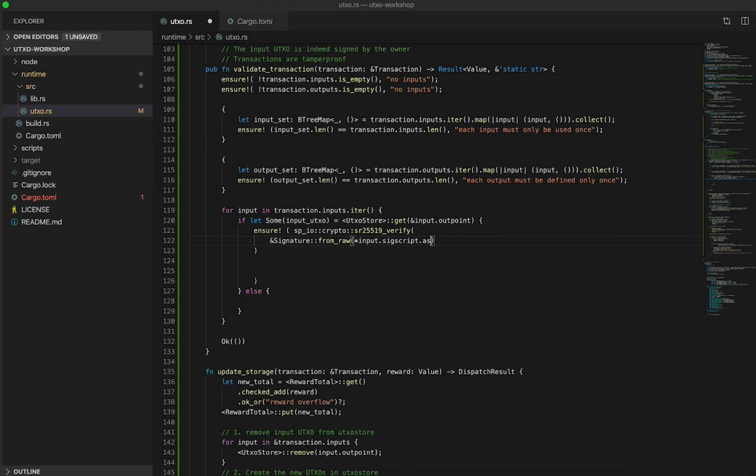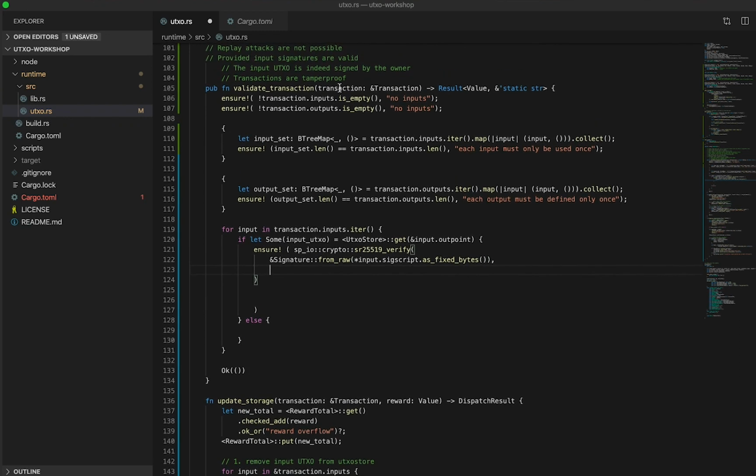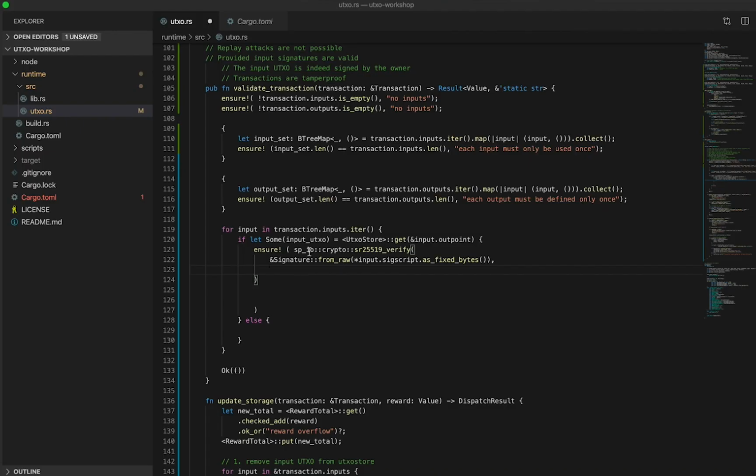From the user input, and we want to pass it in as fixed bytes. And for the message, what we need to do is take this input transaction and actually go ahead and extract out, so delete all of these SIG scripts here, and then check that Alice has signed over something called a simple transaction.